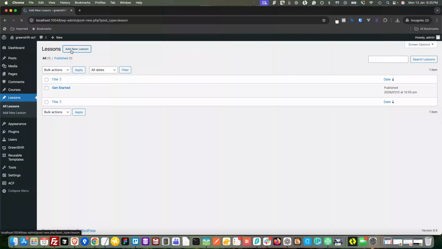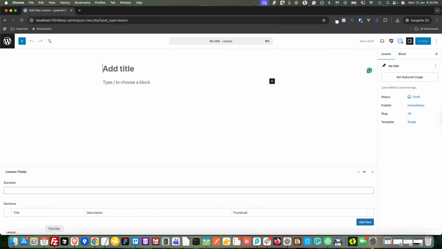Let us create another lesson, and let us name this "What is wireframe". When we create a Figma design, usually we will have a wireframe design, right? Duration, let me set it as 35 minutes.